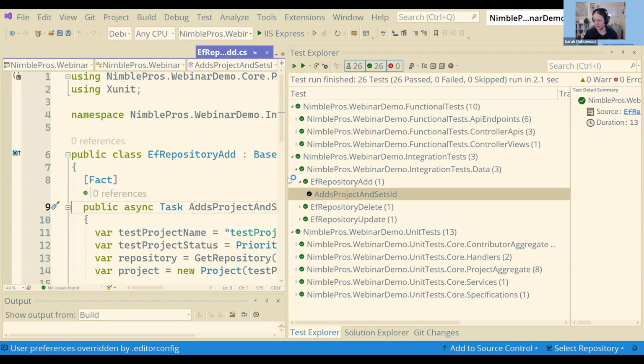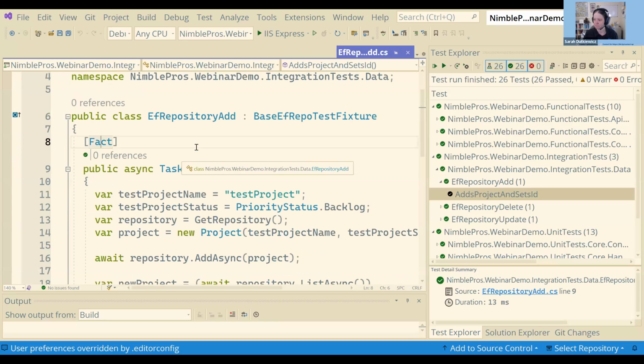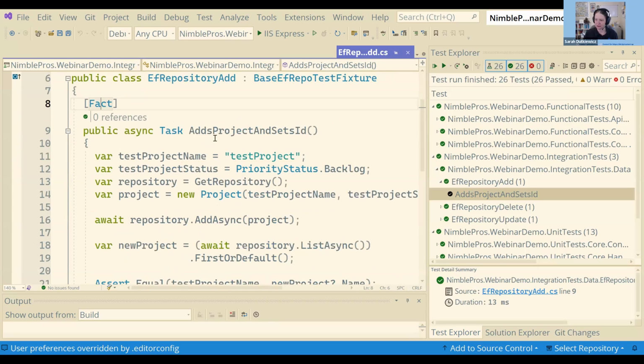And with the tests and Entity Framework Core, what else do we have going on in here? What other decisions were made? So you can see that we're talking about project aggregates. If you're seeing aggregates, you can think of domain-driven development. We're also using XUnit, so you're going to see facts. You may see some theories and inline data as well. Looking at this, you can see, of course, there's async going on.